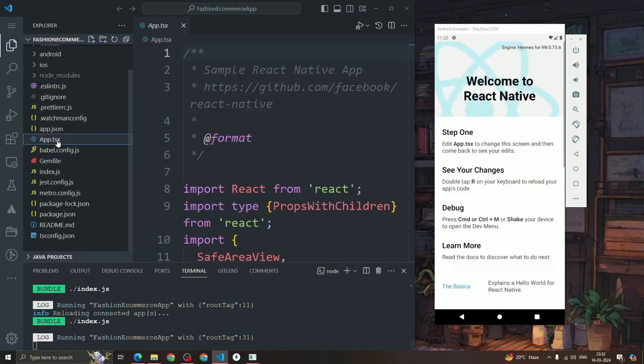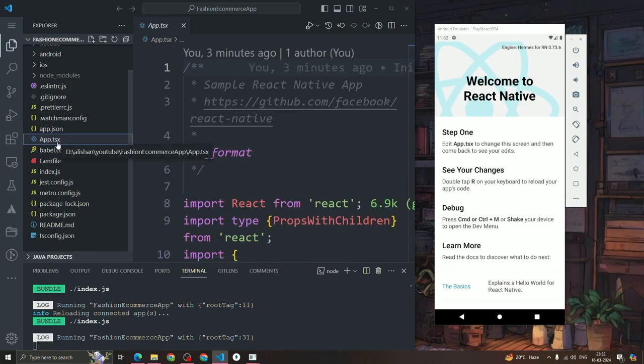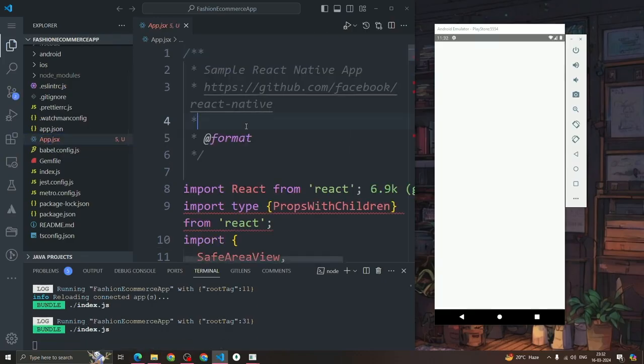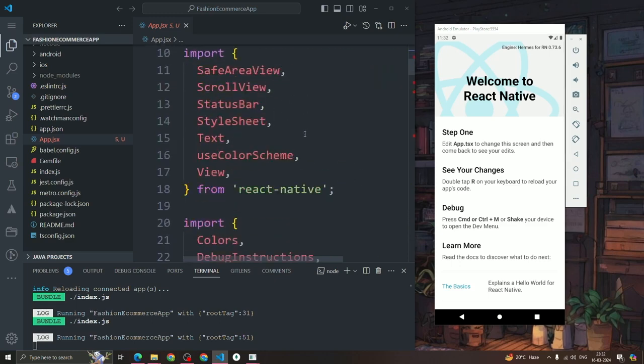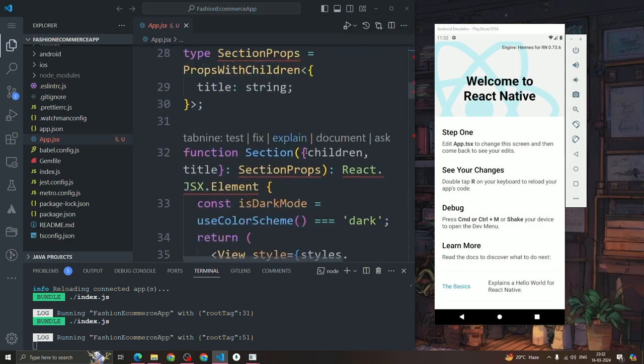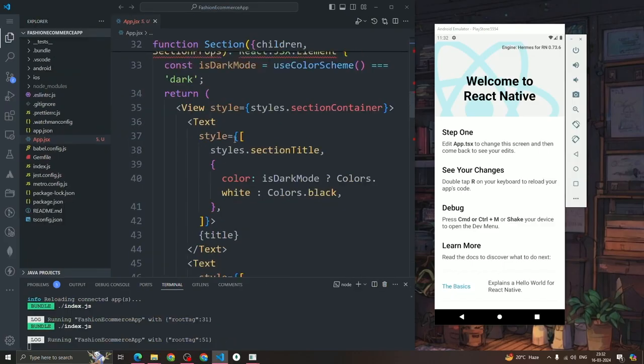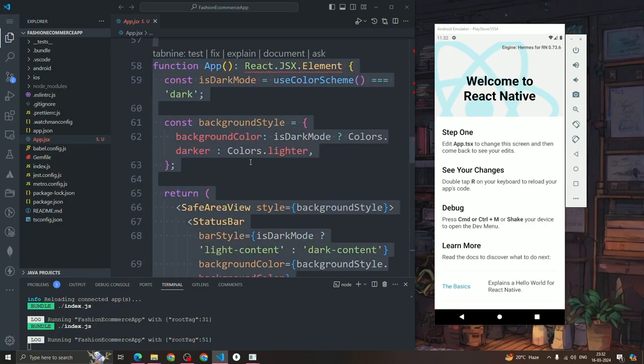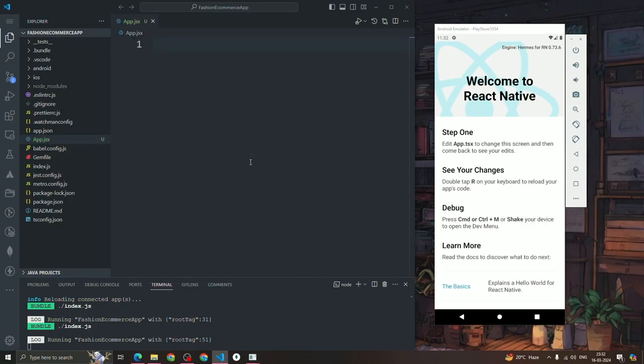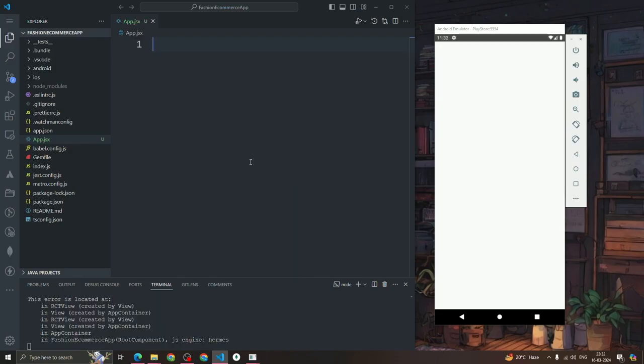Basically they are using TSX, but I'm going to use JSX. TSX stands for TypeScript, but I'm going to use JavaScript. So let's rename this file from TSX to JSX, because I'm going to use JavaScript. And let's delete the whole code. You can see this is the whole code, and I'm going to delete it quickly. To delete it, we just press Ctrl A and type delete or backspace. It will delete the whole code.